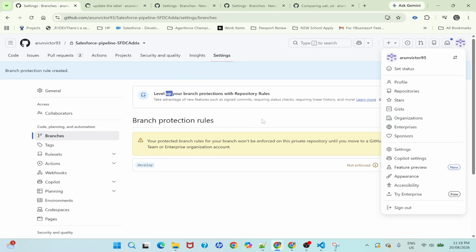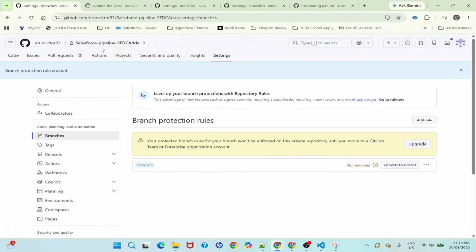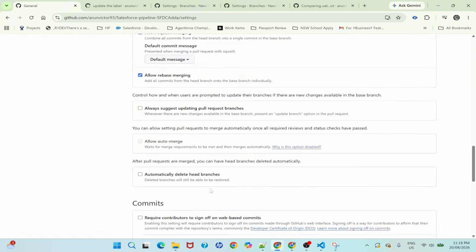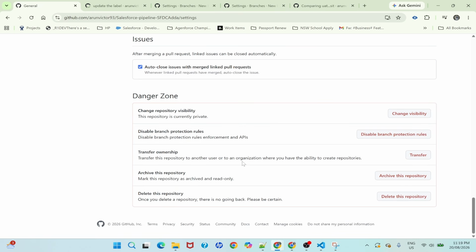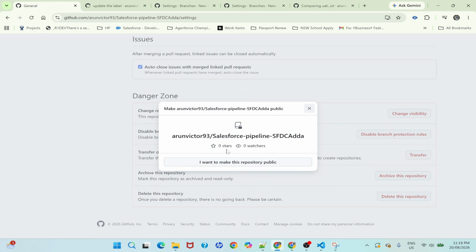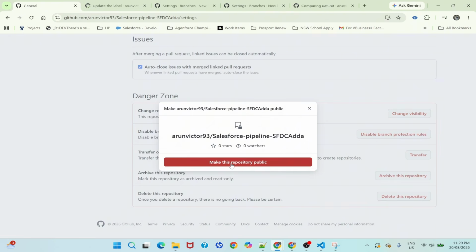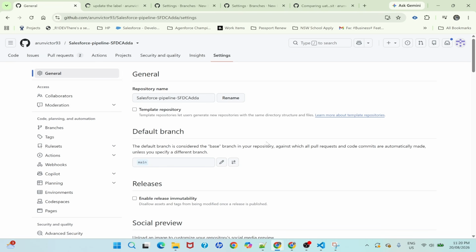For now, let's convert this repository into public. In the settings, let's go to general, go to the last section, the danger zone. Here you can see change repository visibility. Click on this and change this to public. I want to make this repository public. I have understood. Click on this, make this repository public. So now this is public.